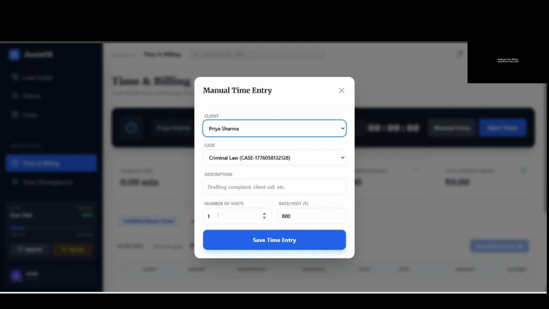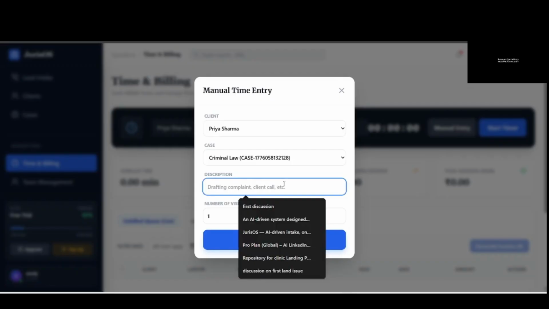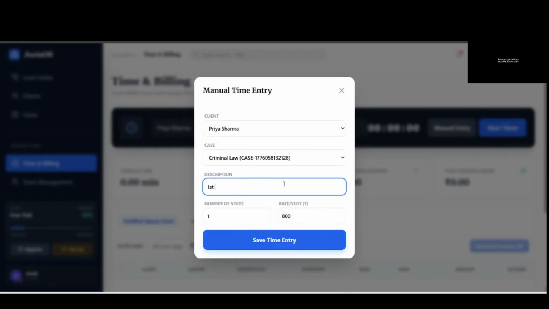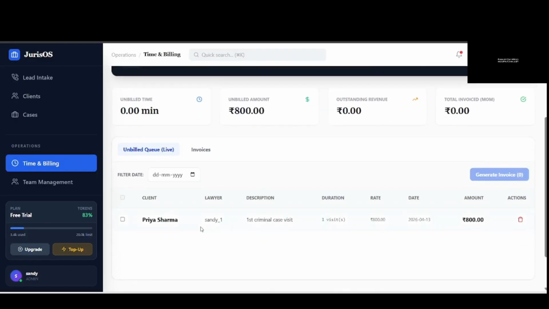And as this is the first visit, in the description we can write anything, like first criminal case visit. We save the time entry and see this unbilled queue live. So Priya Sharma is the name of the client, lawyer, first criminal case visit. This is the first visit, the rate is this, the date is this, the amount is this.